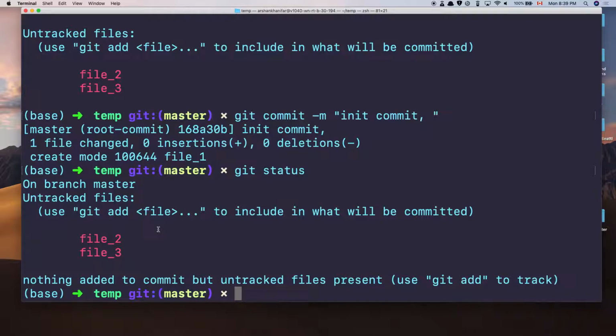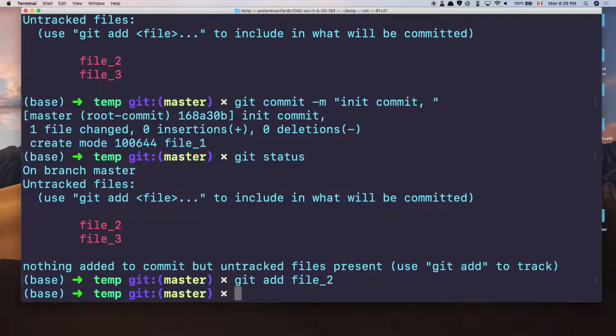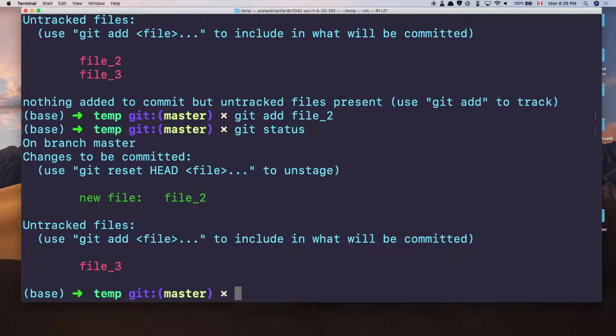So let's add file 2. Git add file 2, right? So git status, new file, file 2. So we can commit it again.